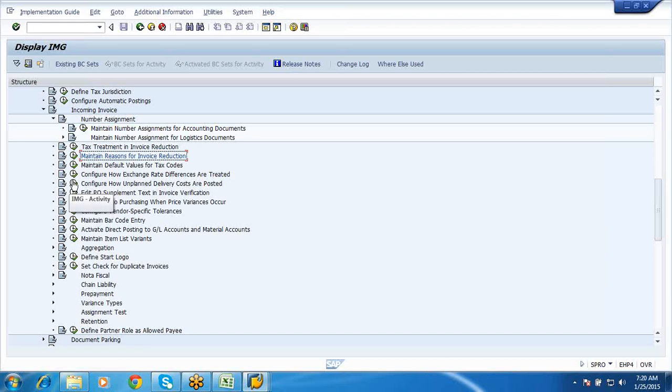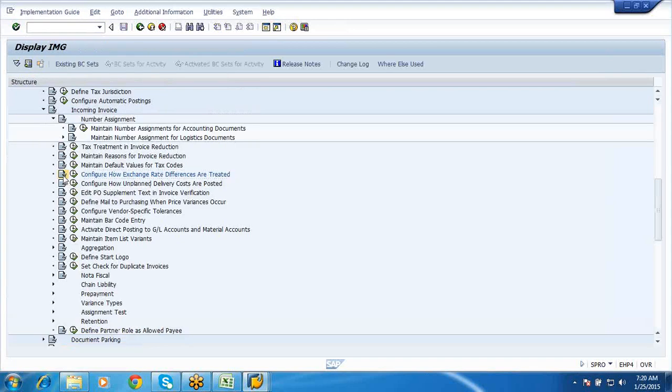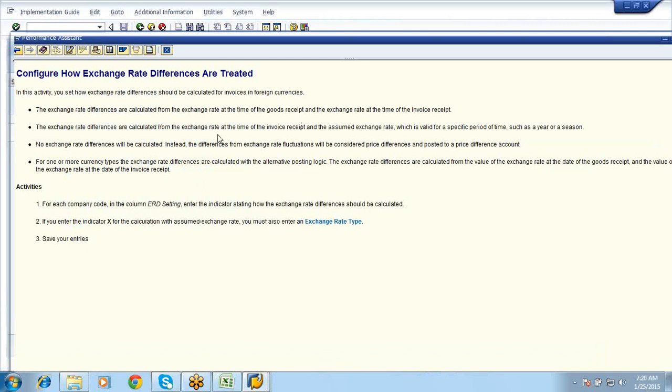This is one thing. Configure how exchange rate differences are treated. This is one thing which we need to know. Exchange rate differences need to be taken up, from the exchange rate at the time of goods receipt and the exchange rate at the time of invoice receipt. So based on yours, you can define whether it is at the invoicing time or at the goods receipt, how it should be treated.